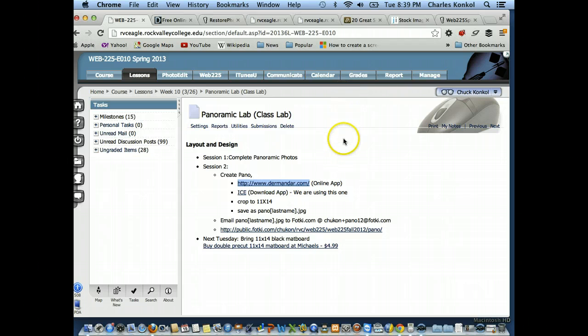And so you'll notice also in here I have a mat board. I want you to bring it the following week, which is going to be week 11, because you're going to take that 11 by 14 and mount it on a black mat board. When you come to class on week 11, I'll have those panoramics printed out and brought to class, and then I just need you guys to go by Michael's, and I actually have a link, hopefully this link still works. If it doesn't, I'll put a new one out there.